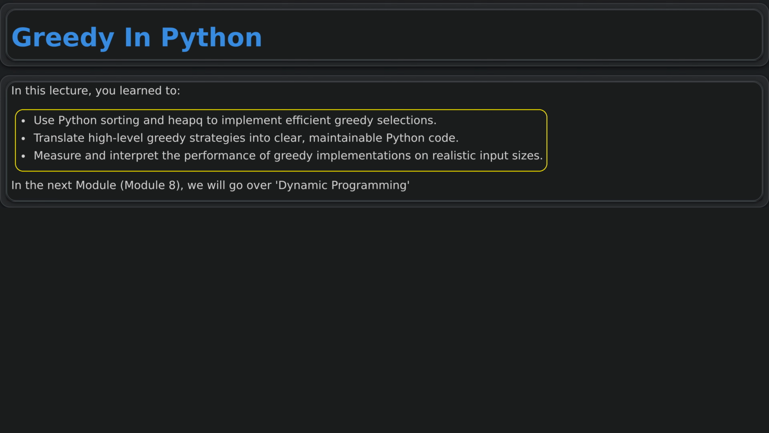In this lecture, you learn to use Python sorting and heapq to implement efficient greedy selections, translate high-level greedy strategies into clear, maintainable Python code, and measure and interpret the performance of greedy implementations on realistic input sizes. In the next module, Module 8, we will go over dynamic programming.